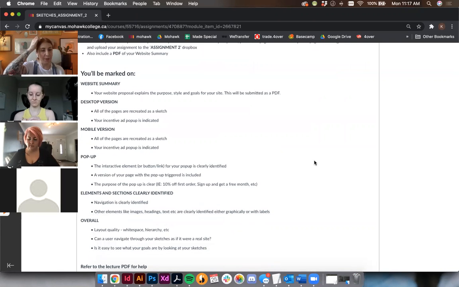Where you're marked, so your summary, what your desktop version looks like. So did you recreate all the required sketches? Is your pop-up on there? How does all of that apply to your mobile version? Then you'll be separately marked on the actual pop-up element.